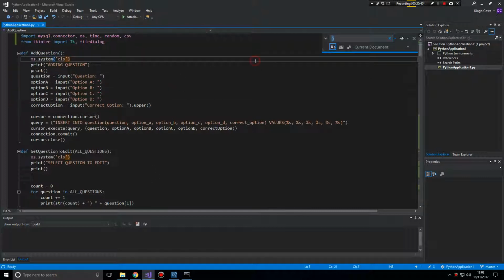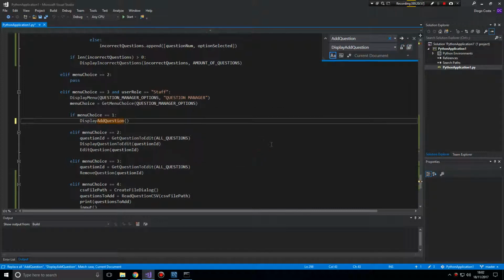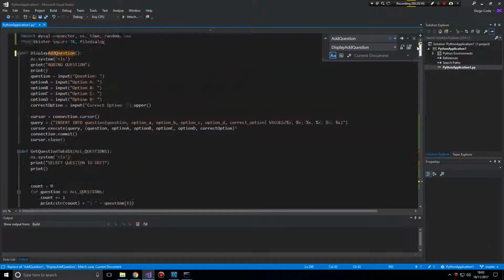So, where we see add question, we're going to replace all of that. Where's the replace button? Here it is. I'm going to replace that with display add question. Replace all. That should also replace the function. Yes, it did. Good, good, good.